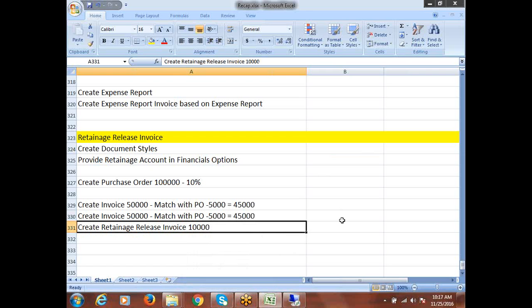What is the business case? Generally, this happens in case of services. Even for goods it is applicable. But in most scenarios you'll see it when you deal with a supplier rendering services, where there may be terms and conditions that fall into this kind of scenario. When you understand this concept and get a requirement from the client, you'll easily be able to map it. You can think, okay, for this kind of requirement we can use the feature called retainage release. That's how you will be able to provide the solution based on this.